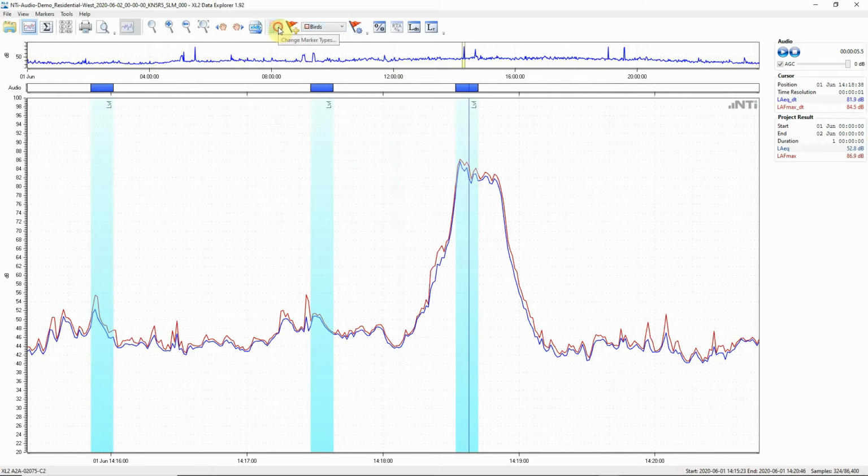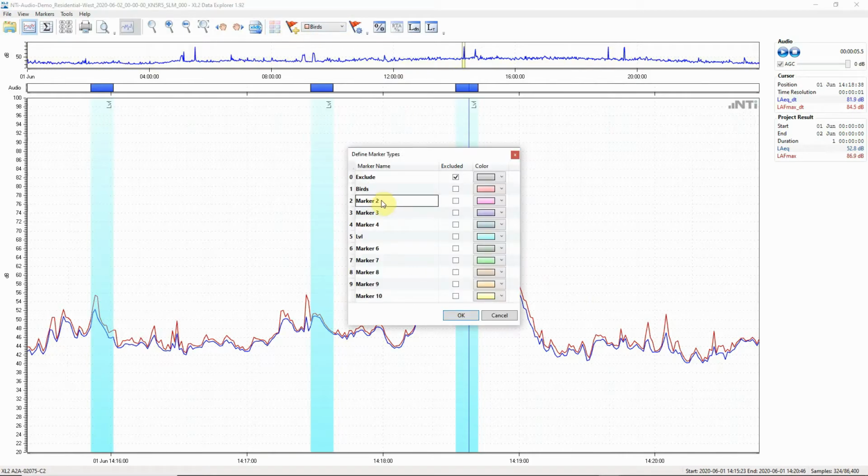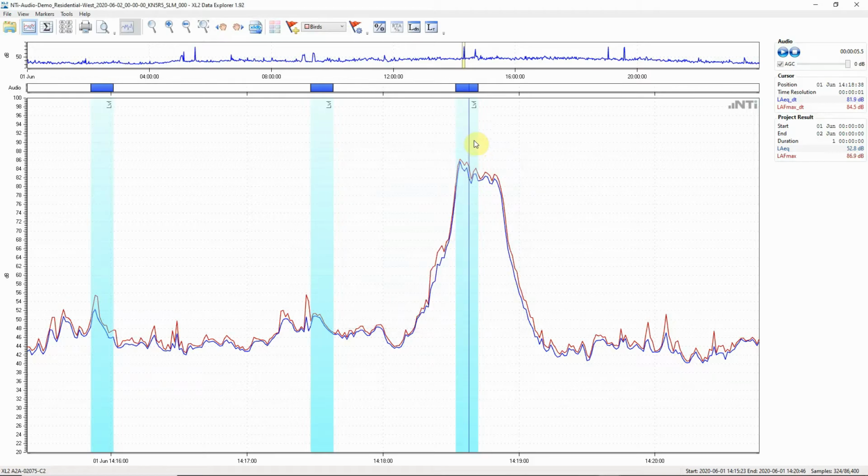So let's create another marker type, call that train, and let's assume for the interest of this project that we're not interested in the noises made by trains, so we click the excluded checkbox on the train. That means that the trains that are marked on the graph will not be calculated in the final calculation.